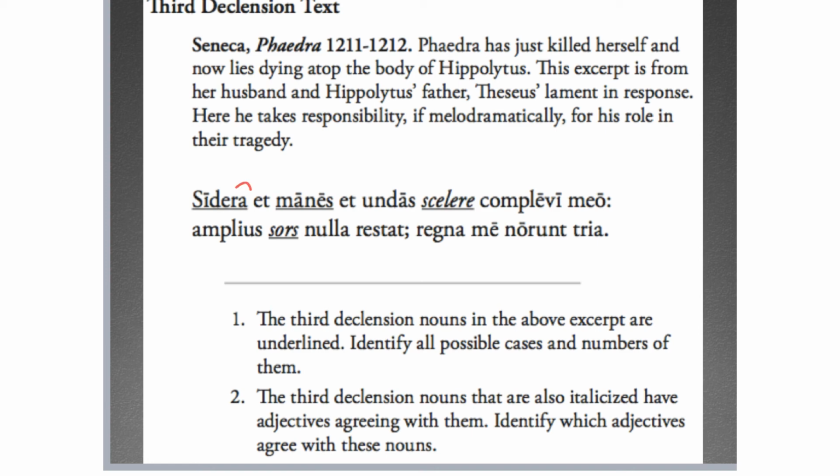So sidera, if it's third declension with that A ending, that means it has to be neuter, and the A ending can only be either nominative or accusative, plural. All right. Manes, same thing, although not neuter. Manes is going to be masculine, nominative, and accusative, plural. And again, these are possible endings. These are not the actual endings. Possible cases, not the actual cases.